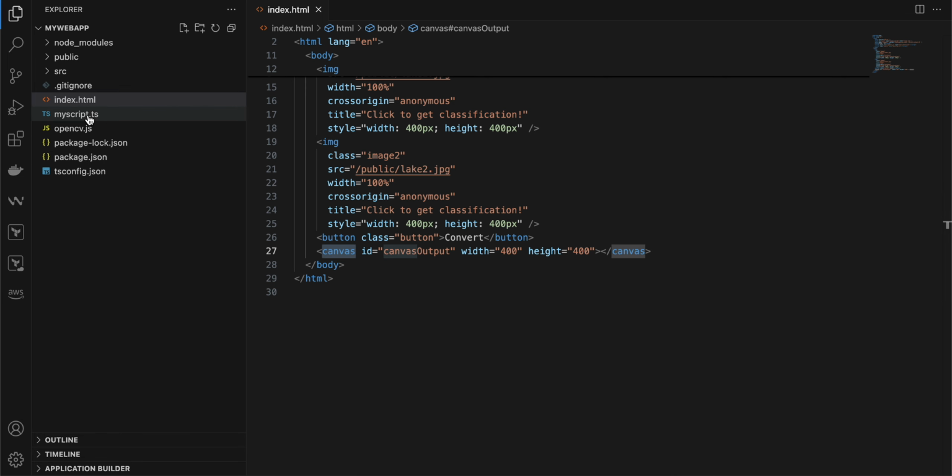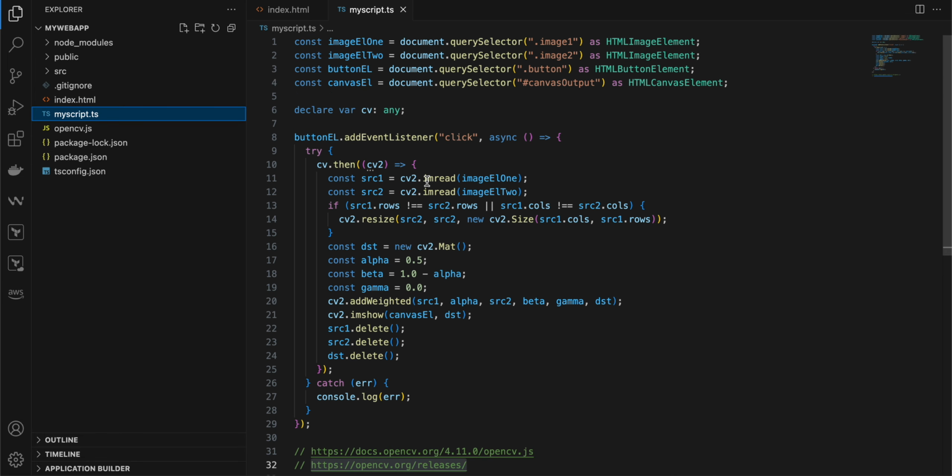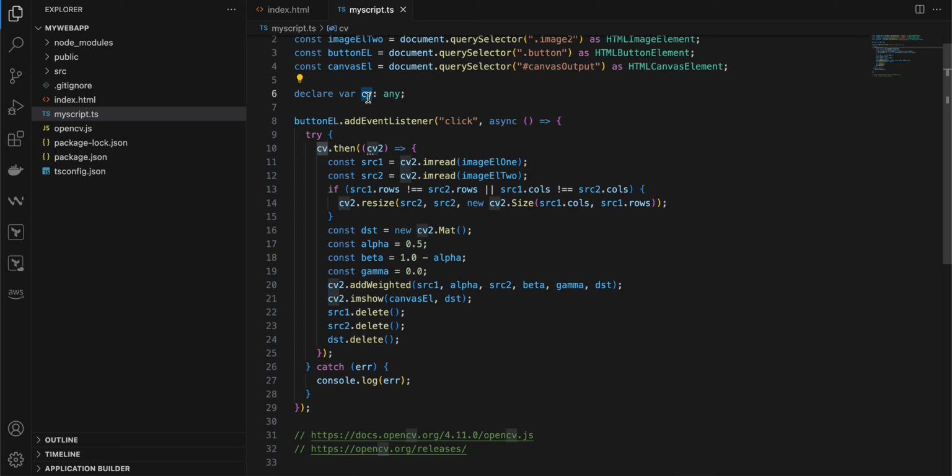Okay, once that is done, just go to the script tag, and here we first get hold of our image1, image2, button, as well as our canvas. Okay, then we just use this cv variable. I don't know how to define a type for it inside TypeScript, so I'm using any. Now this cv variable is coming from this opencv.js, so it is already declared. We don't need to set or assign a value to this, it is already present.